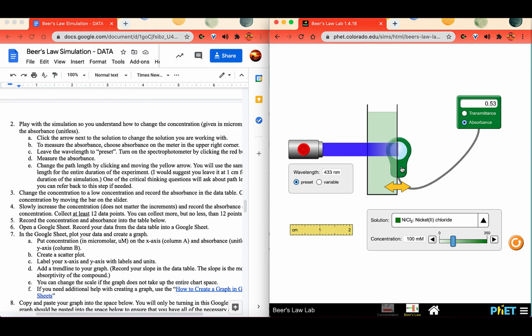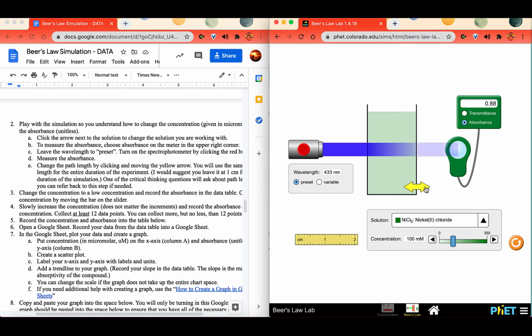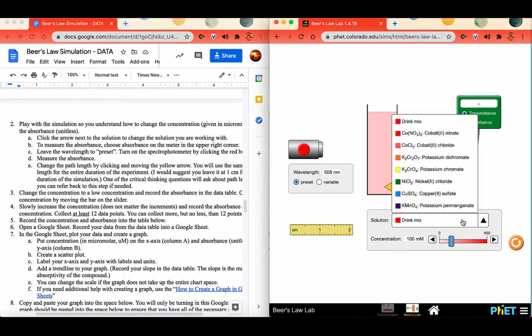You'll notice I can move this meter back and forth. I want to keep the meter in the same place. So if you realize that you need to restart, right, you were playing around, you're moving the ruler, looking at path length, right, you're adjusting the size of the cuvette, and you're noticing how absorbance changes. But if you want to reset, you can just click this orange button that resets it.